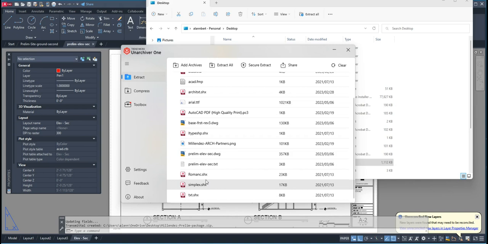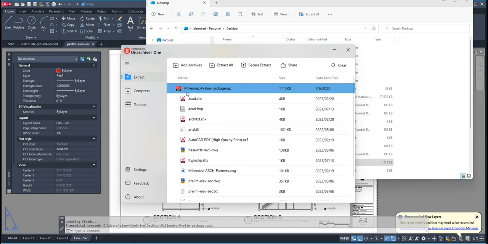Usually, if you didn't purge your drawing, you would have more files in this folder. Okay, Roman C and simplex and txt.shx were all used in our title block. All right, so that's how to package a drawing or your drawing sheets.